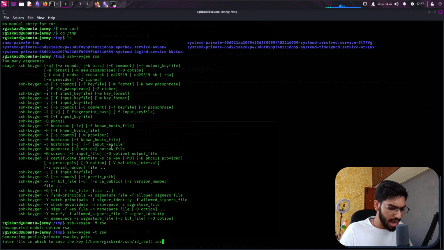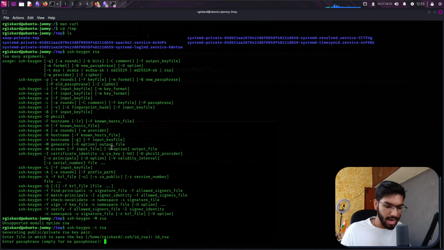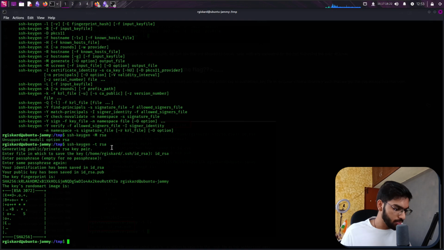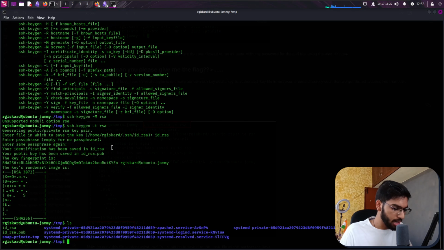So just say id_rsa. I want it to be in this folder itself, so I will say id_rsa. It's going to be saving the files in this folder. It has generated, so by running ls -la I see the two files here: id_rsa and id_rsa.pub, which is good, amazing.